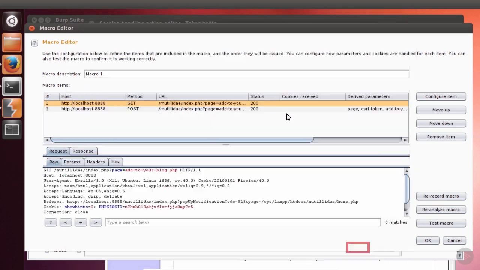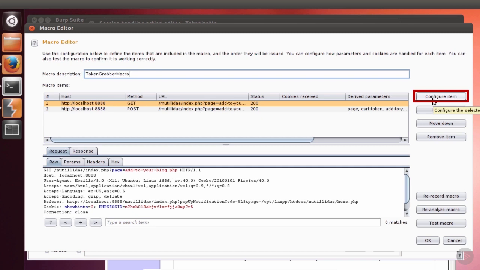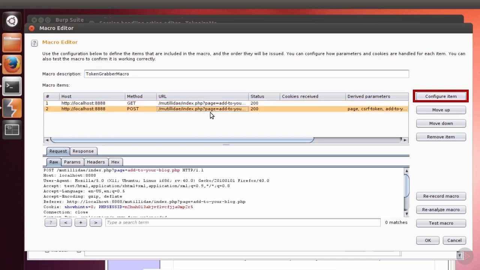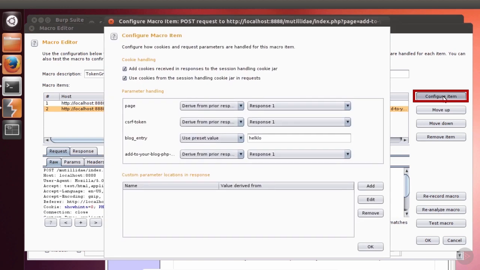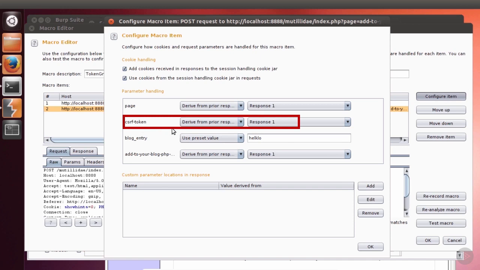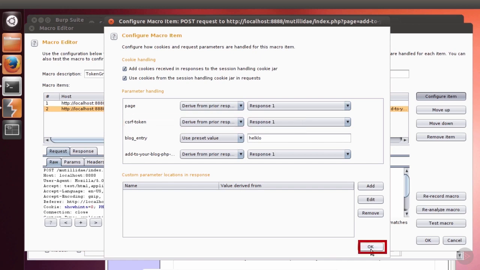Click OK. Now the next thing that we want to do after we name this, let's name this token grabber macro. Now the next thing we want to do is configure our items. So we don't really have anything to configure for the GET, but take a look at the POST. You want to make sure that this parameter CSRF token is deriving its value from the previous response. So it should say derived from prior response. These other values really don't matter. You can leave them there for now.